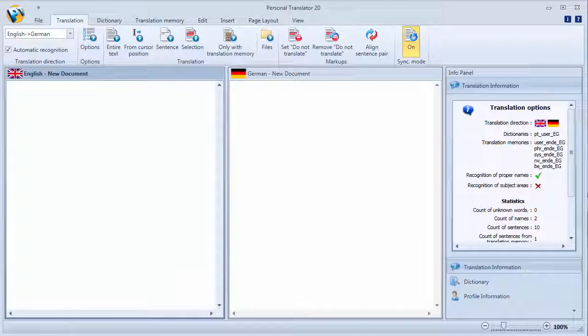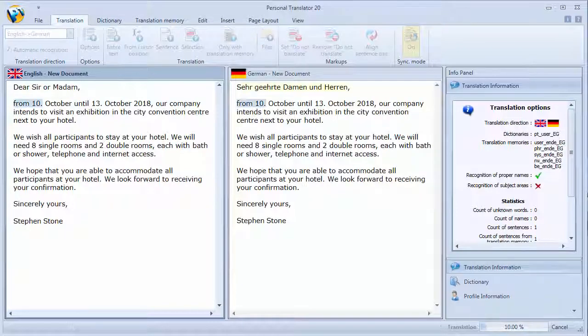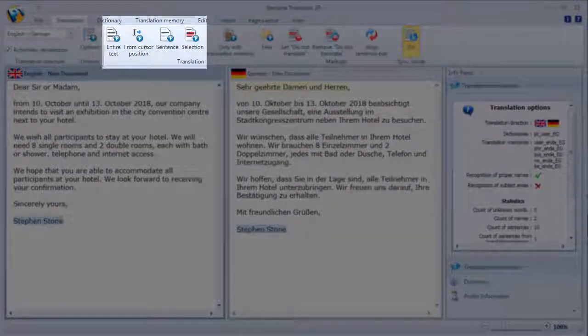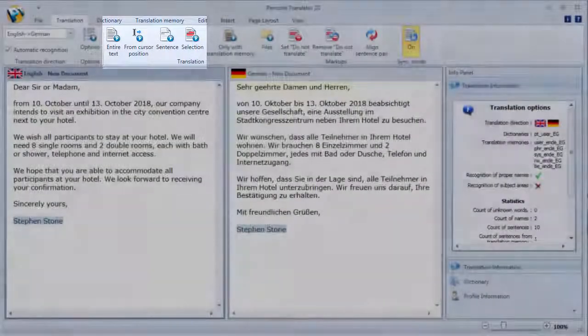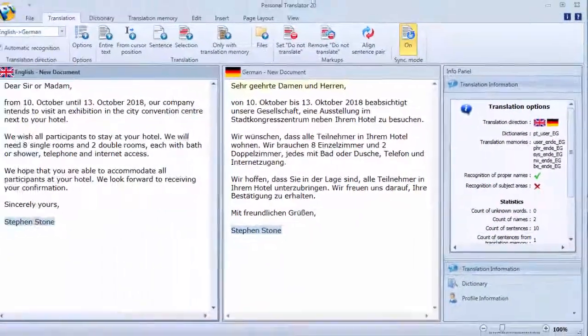To start, please open, enter, or copy the text into the source text window of Personal Translator. With just one mouse click, you start the translation. You can either translate the entire text, or select what part of the text should be translated. The translation will appear immediately in the target text window.